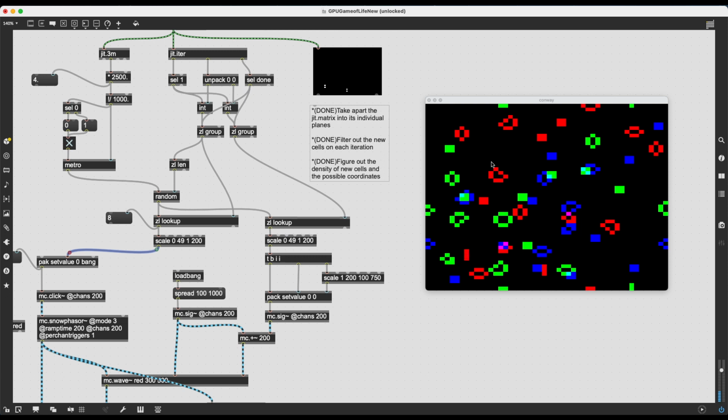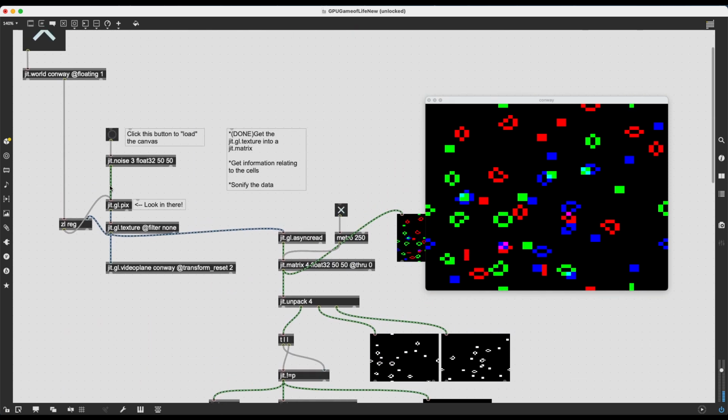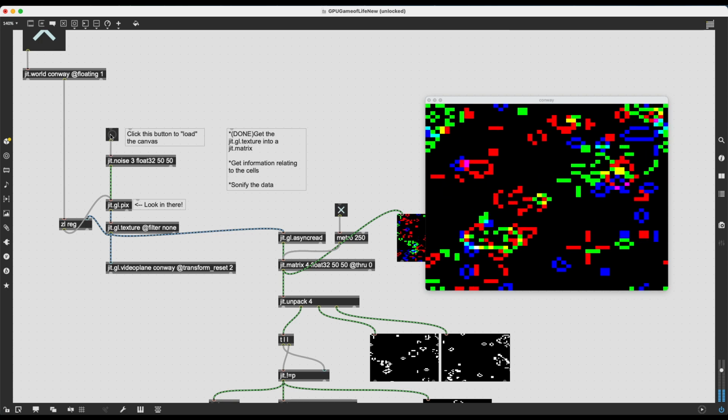You can see when the game of life settles down, you're just getting these few sounds, these last pieces being sonified. So we're getting this beatbox game of life.